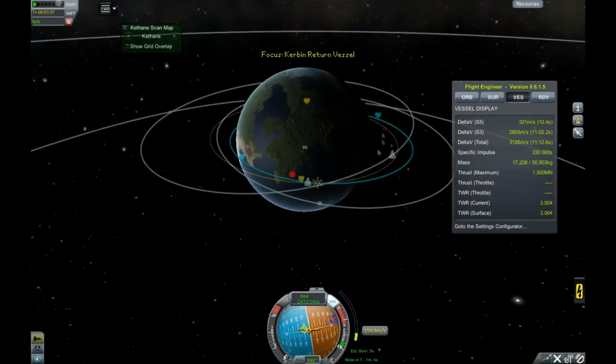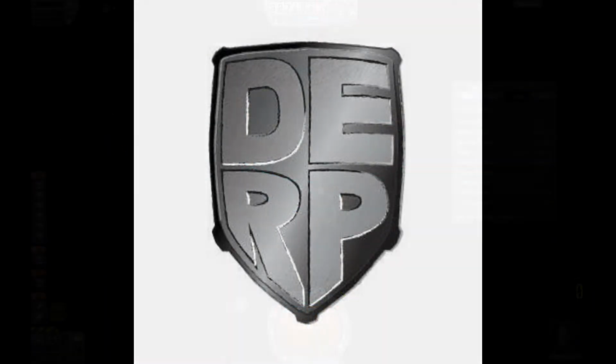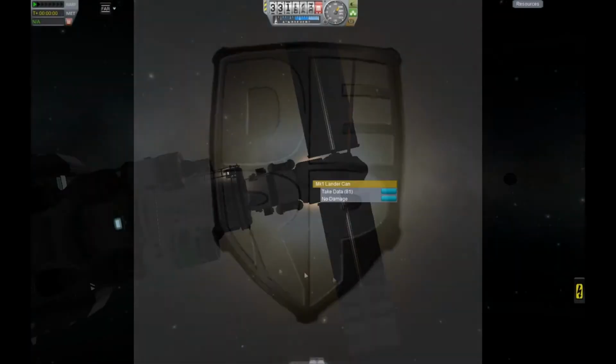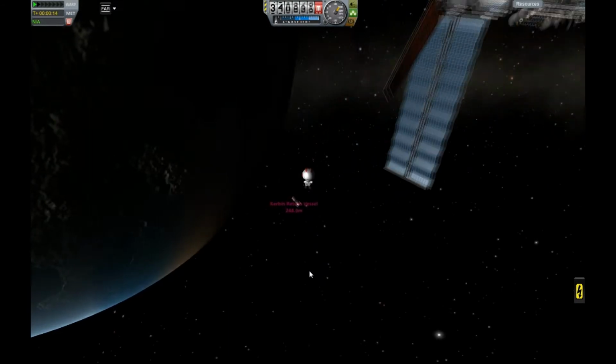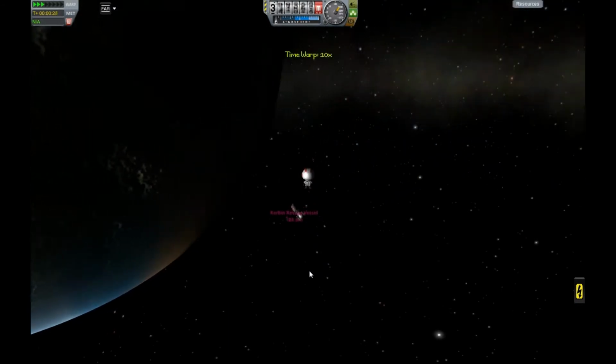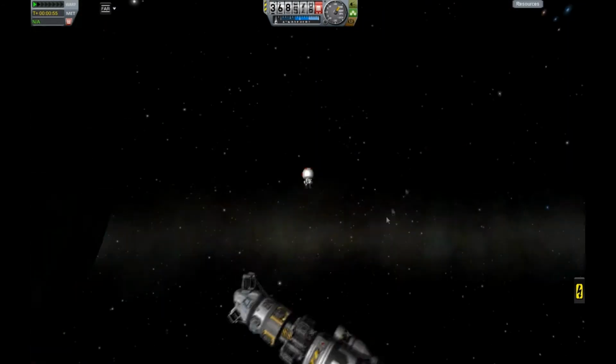At this point, it's just a rendezvous, which you've all seen 100 times, and they're not exactly interesting, so I'm just going to skip over it and show the crafts near enough to each other, and then do the EVAs across.